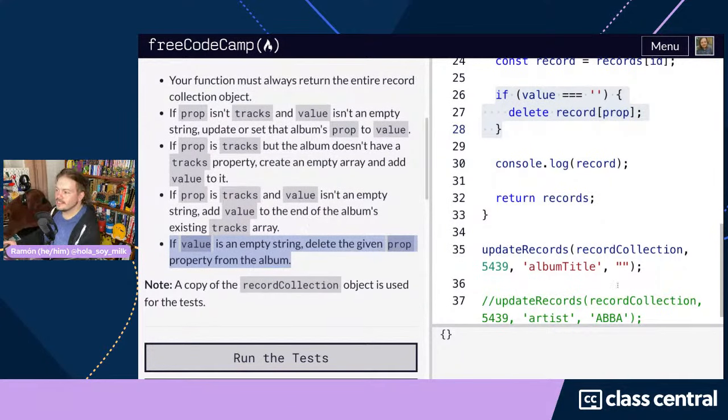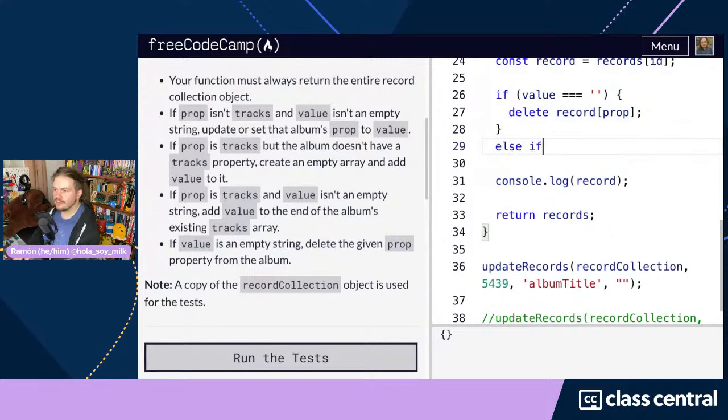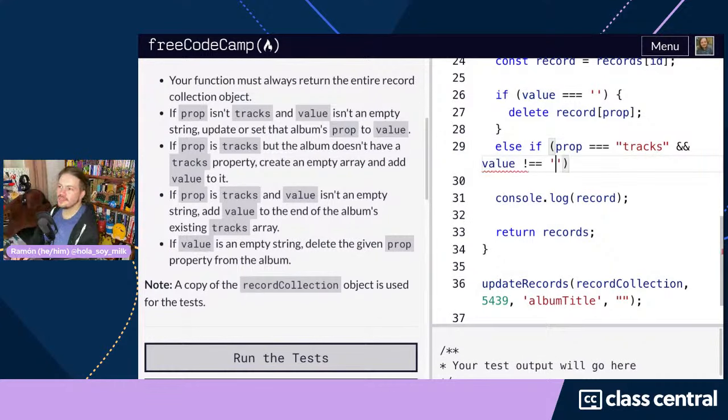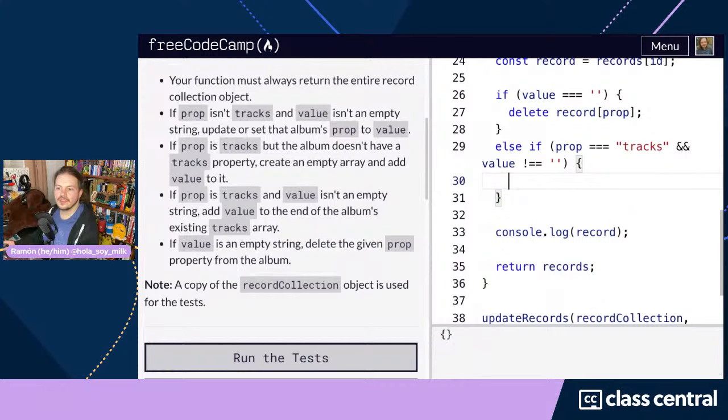Let's break it down. Now, let's do the next one. If prop is tracks and value is not an empty string, add value to the end of the album's existing tracks array. And some folks are saying, accurately, else if prop is tracks. So if prop is equal to tracks, and the value is not an empty string, value is not equal to an empty string, add value to the end of the album's existing tracks array.